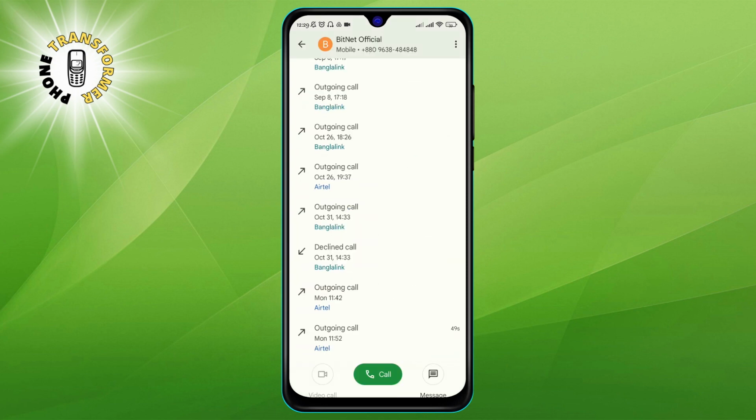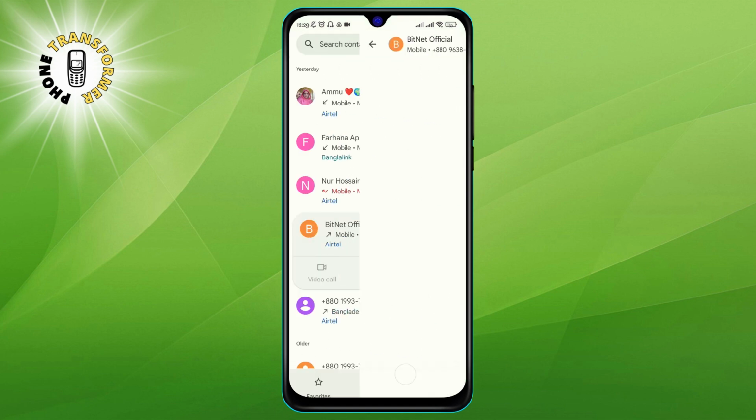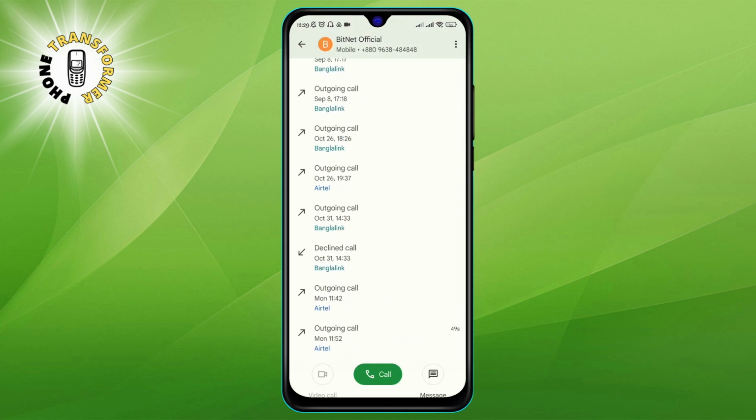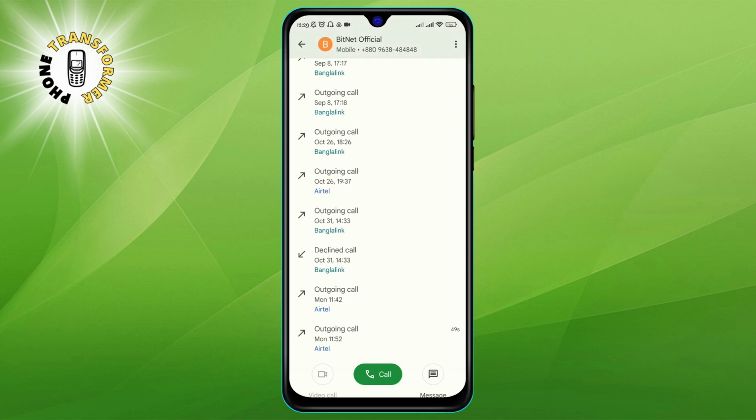Step 4. Tap Call History. This will show you all the calls that you have made or received from that number or contact. You can scroll down to see more calls.